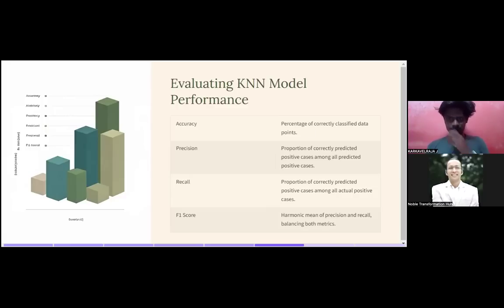Yes, sir, over to you. Yeah, so evaluating KNN model performance, guys, there are four concepts you need to consider. First is accuracy, the percentage of correctly classified data points. Precision is the proportion of correctly predicted positive cases among all predicted positive cases. Then recall is the proportion of correctly predicted positive cases among all actual positive cases.